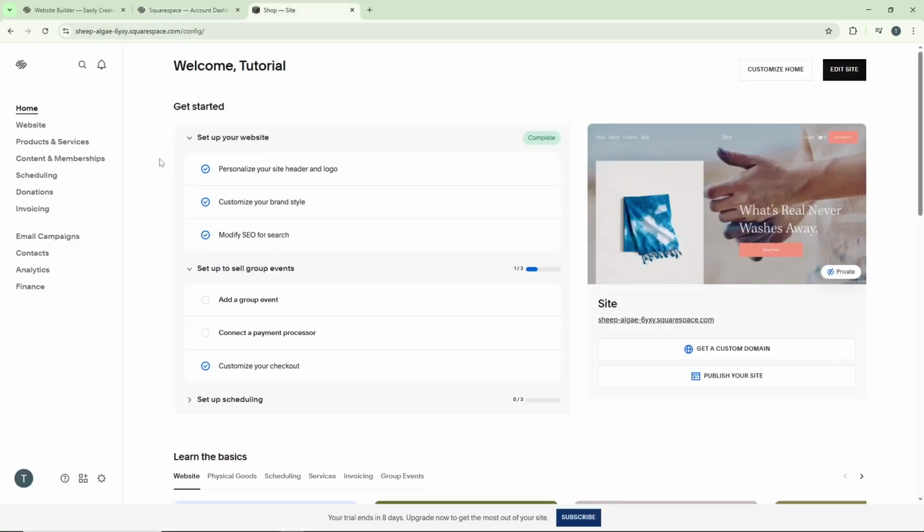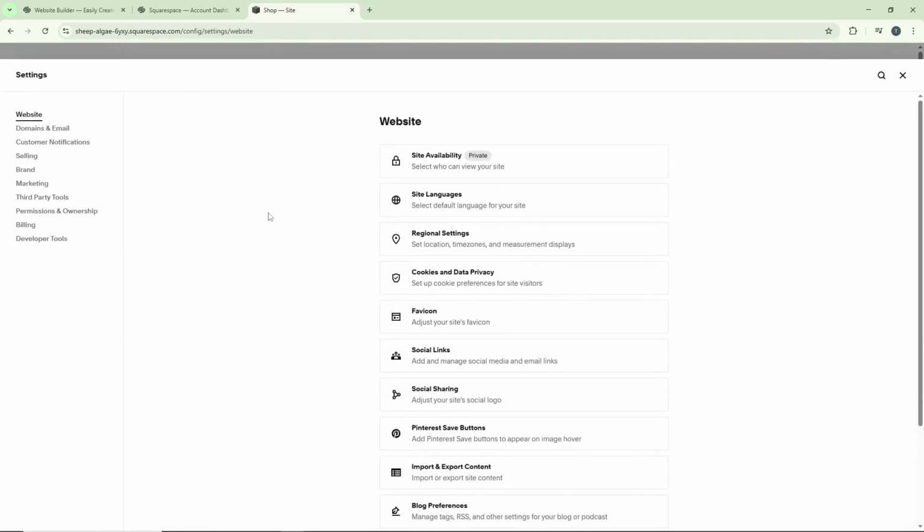Now look over to the left side menu and click the gear icon. This icon opens up your site settings, which is where all the configuration options live. It's the control center for managing various aspects of your website's functionality and appearance.